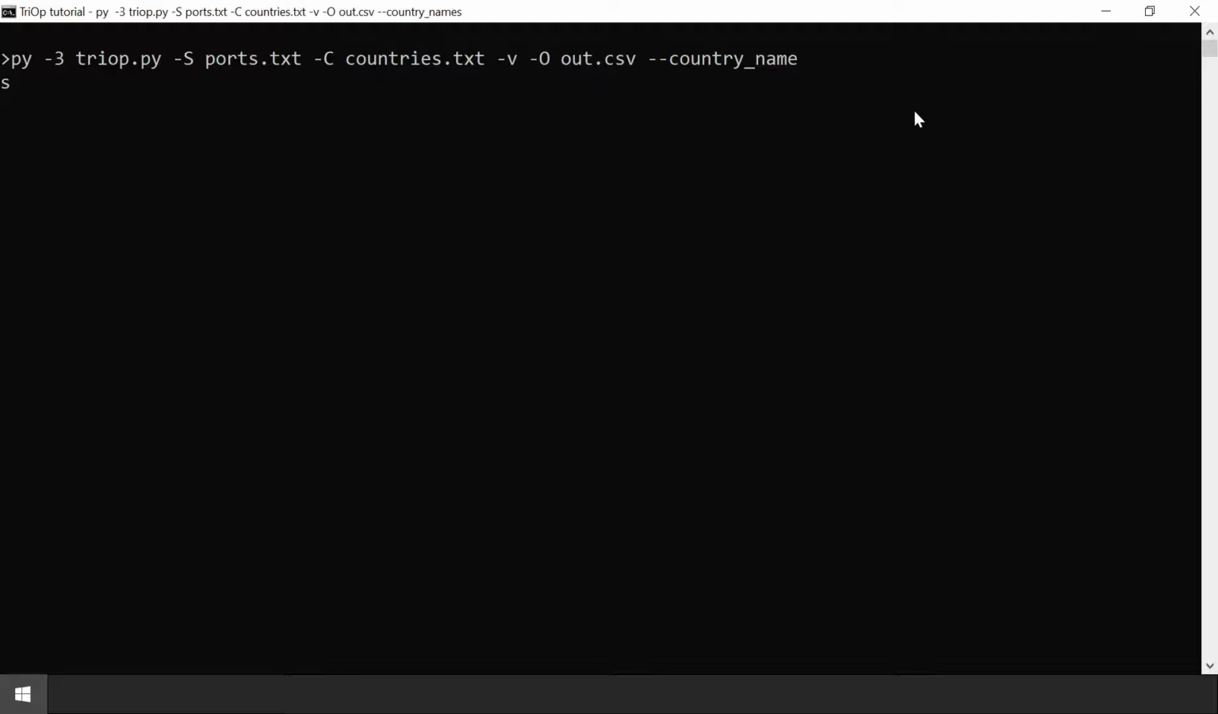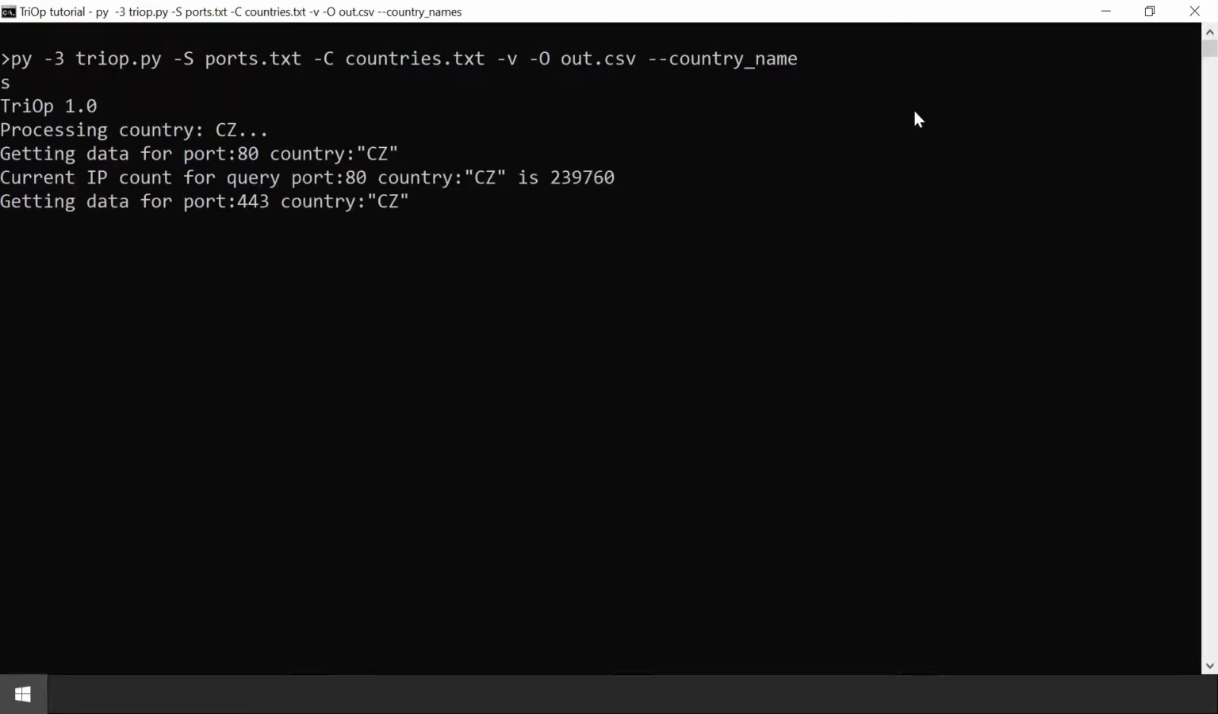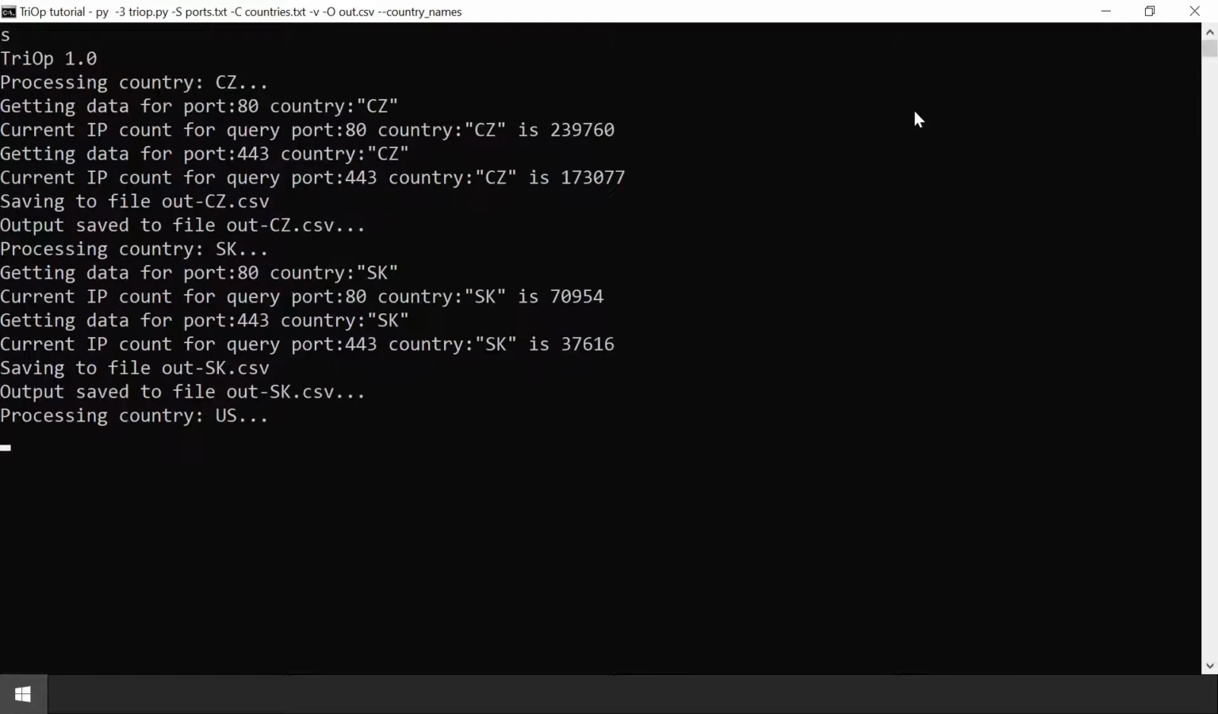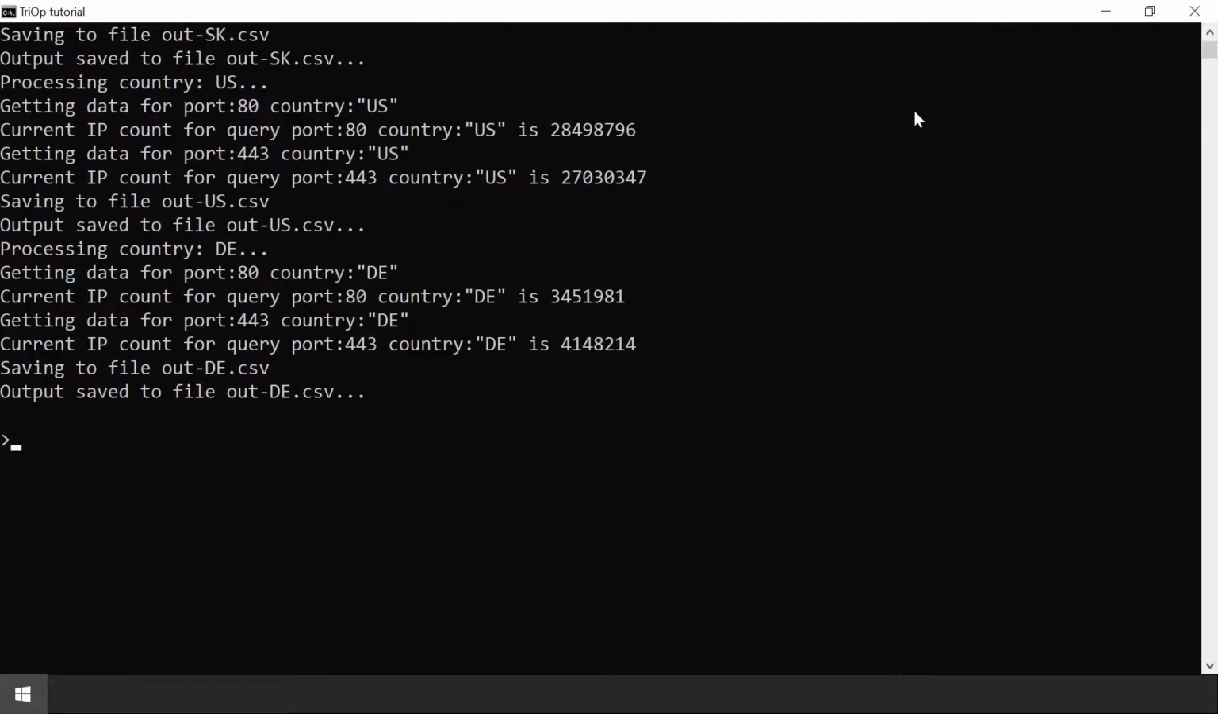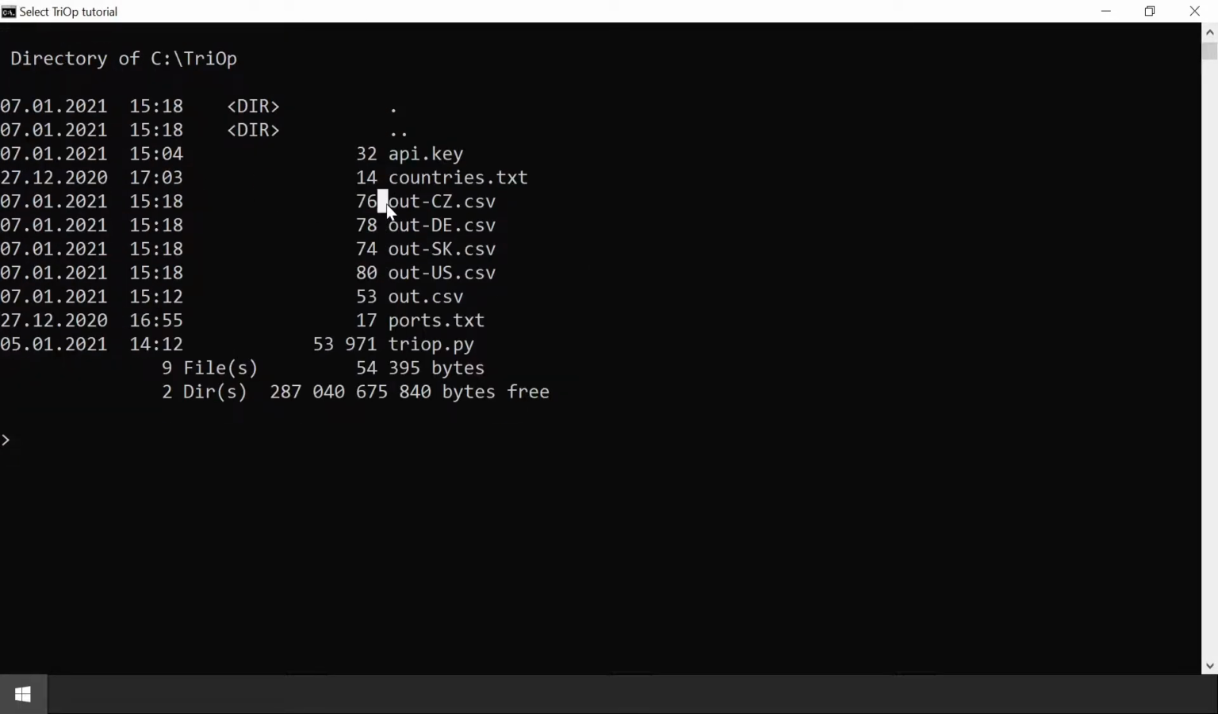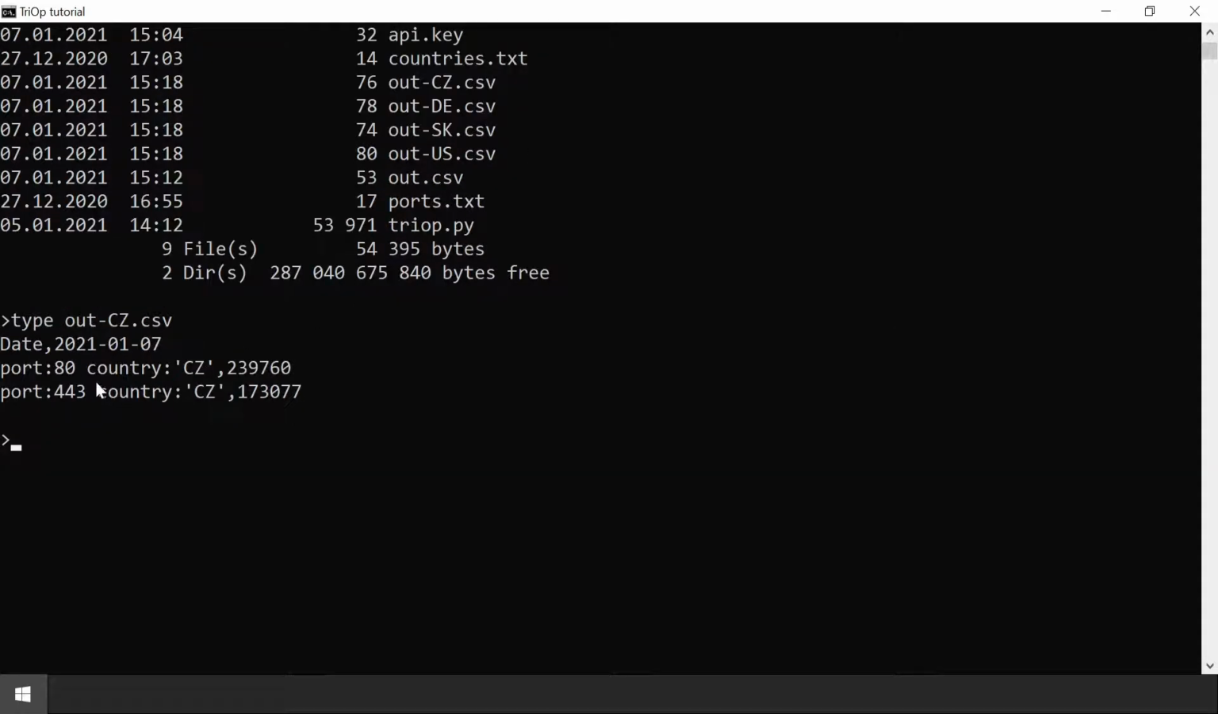So if we were to run this, it will once again go over all of the queries which I ran before, and now it will save the results into files with this sort of name. So as you can see, we now have differently named files for each of the countries for which we ran our searches. If I type one out, you can see that it indeed contains the query and after it the result.